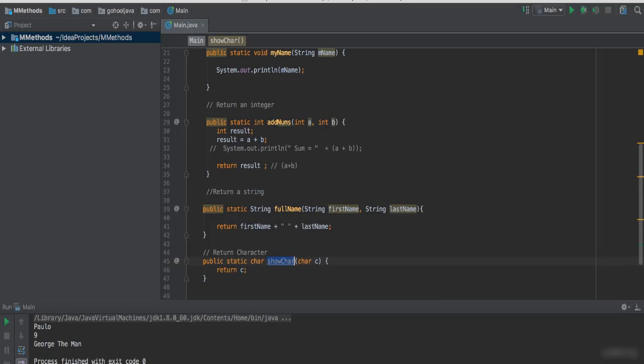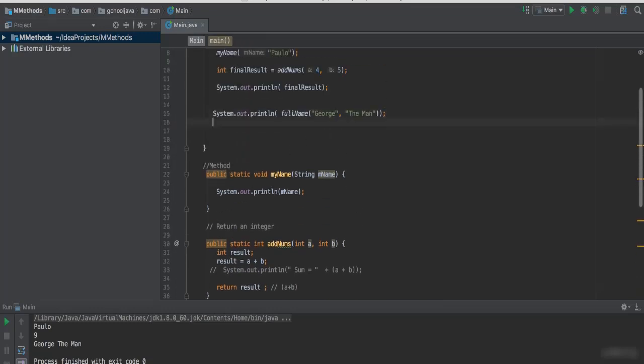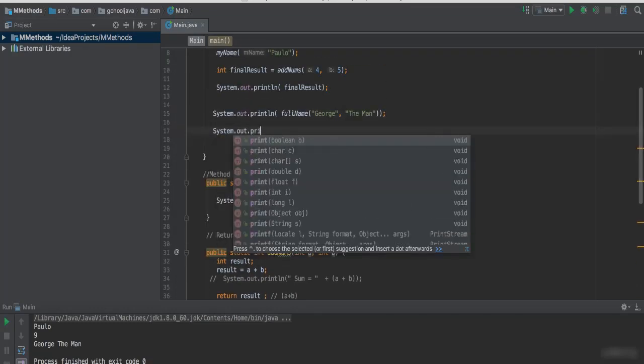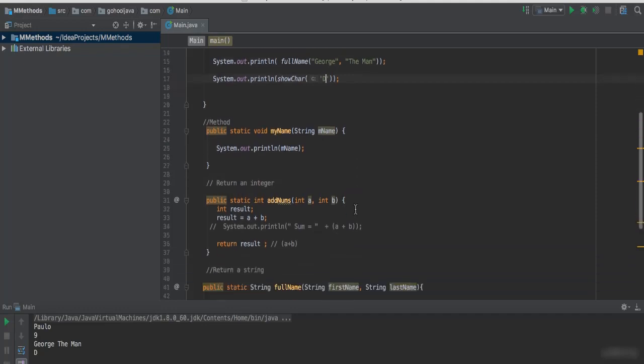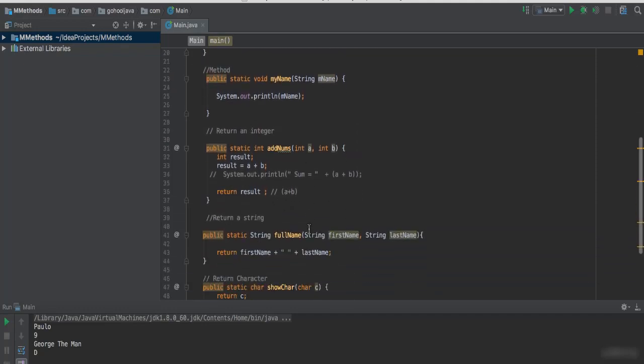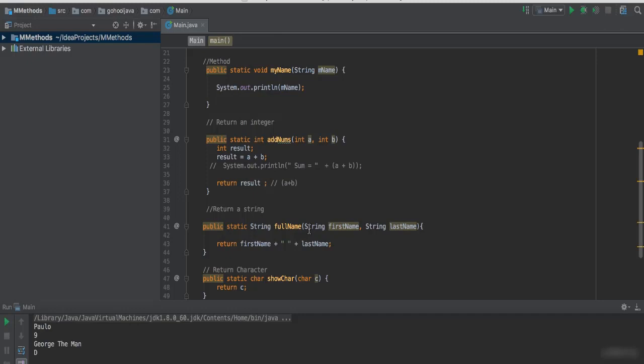Now if you go show char, copy this, say system out print ln, so pass in some method, we have to pass in a, let's say, B. Right, so run, we should see B. If you want to change this to, let's say, D, run, we should see D. All right, return types are amazing because now we are able to use them with our methods, to make sure they're a little bit more flexible and they do exactly what we want them to do.